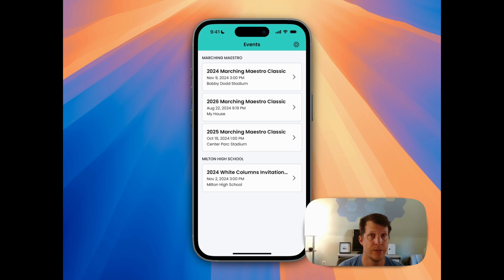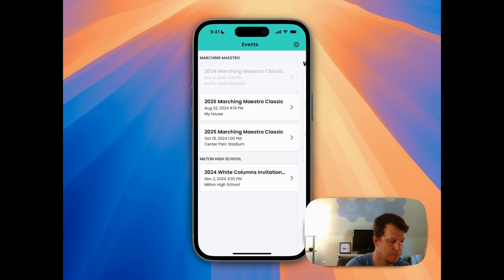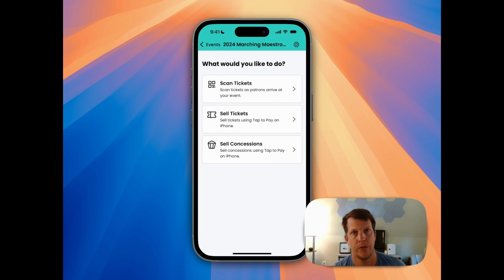Once you're logged in, the user is presented with a list of events they're currently assigned to. So for your volunteers that have registered to volunteer for your event, they will see your event in the list when they open up the app. So let's go ahead and choose the first event here in the list, the 2024 Marching Maestro Classic. Once you choose that, the user is presented with a list of things they can do within the app for that particular event. So you can see you can scan tickets, you can sell tickets, and you can sell concessions.